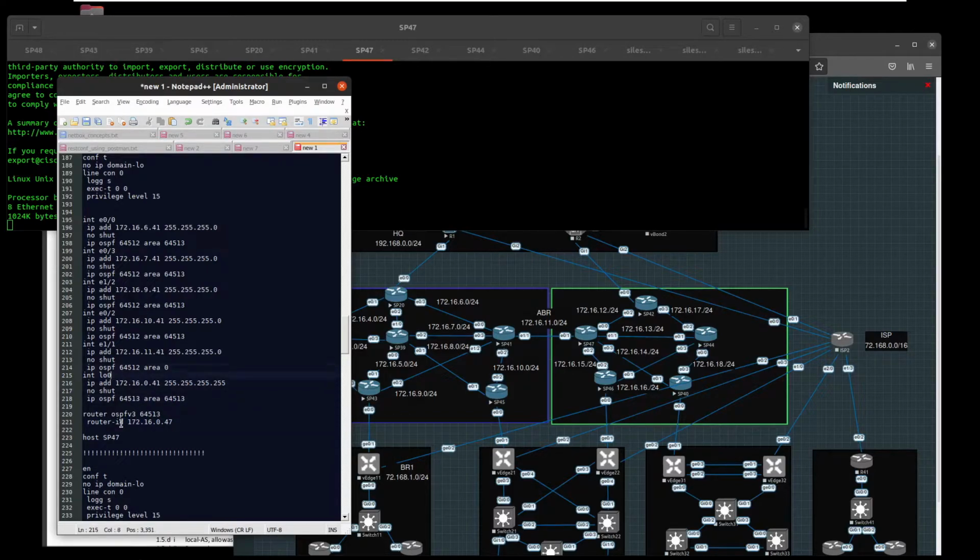Okay, and I shouldn't be using this syntax. It has to be OSPFv3. Yeah, OSPFv3 process ID, IPv4, and that's the area.